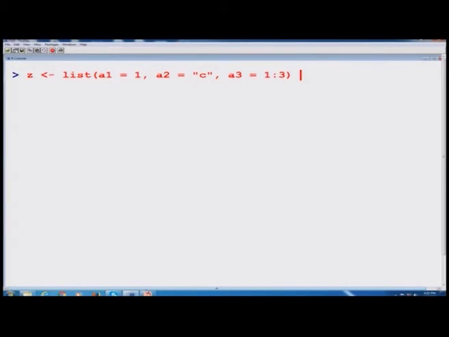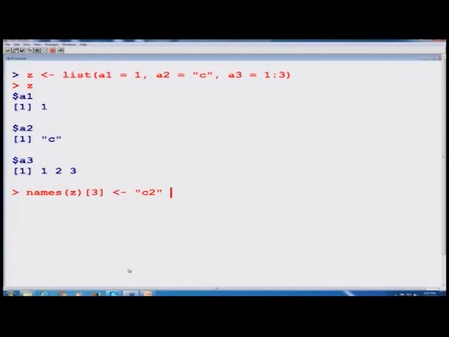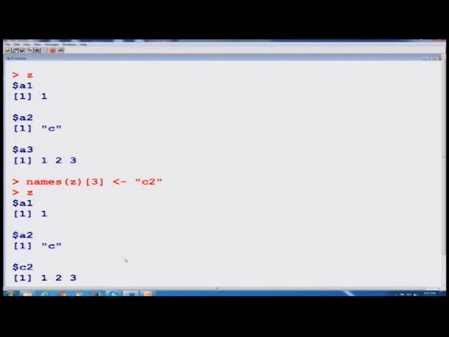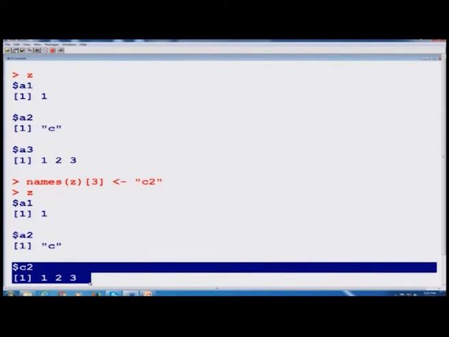So, I am trying to create here this list. You can see here it has got 3 names, and now I am trying to change the name here to C2. Now, if I try to write down what is the value of Z, you can see that earlier it was A3 which I have highlighted on the screen, and now it becomes C2 which I have highlighted on the screen.